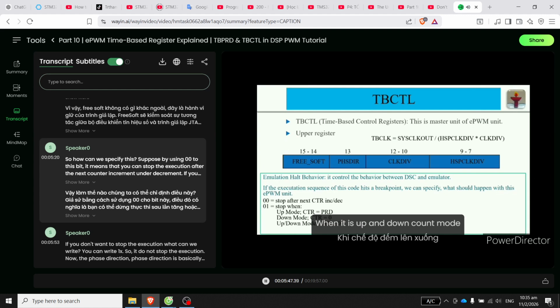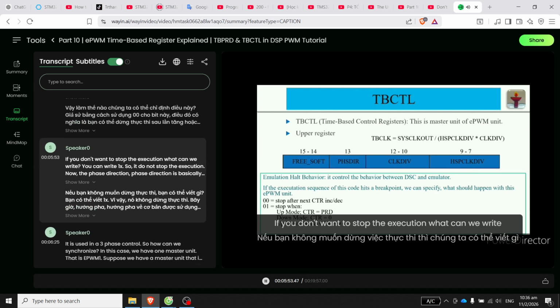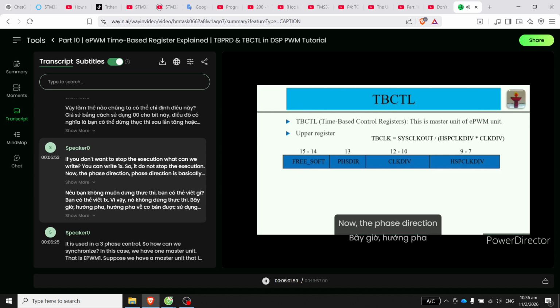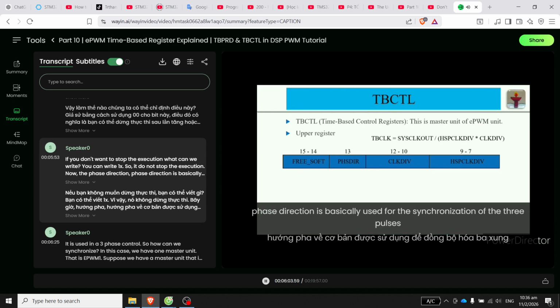And when it is up-down count mode, when the counter reaches 0, it should stop the execution. And if you don't want to stop the execution, what can we write? You can write 1x, so it does not stop the execution. Now the phase direction. Phase direction is basically used for the synchronization of the 3 pulses.